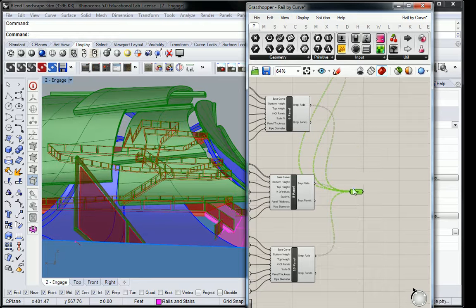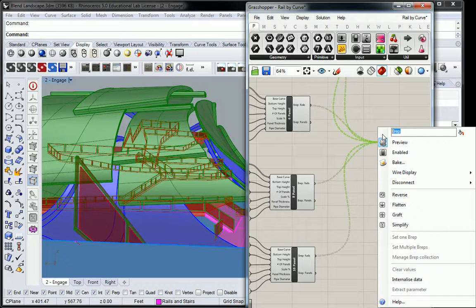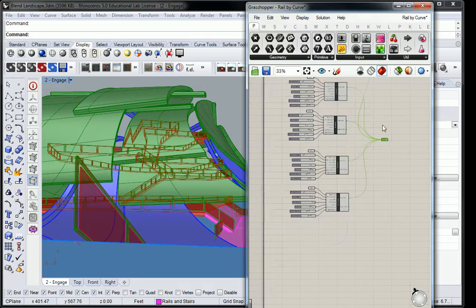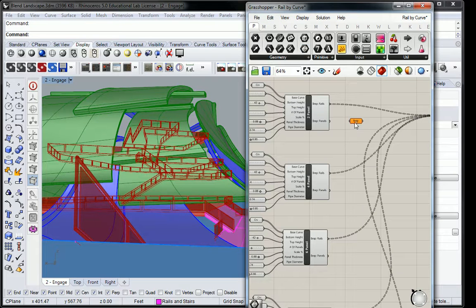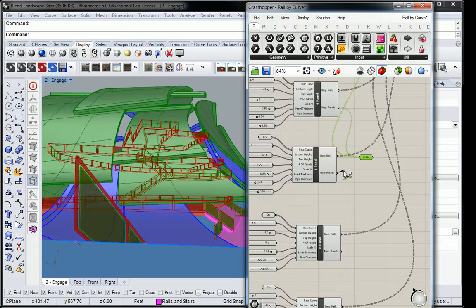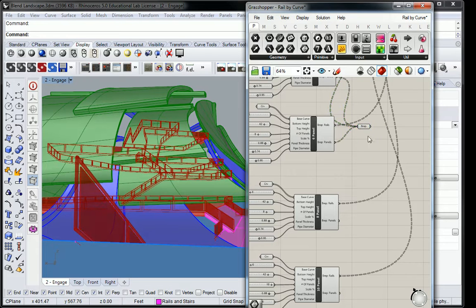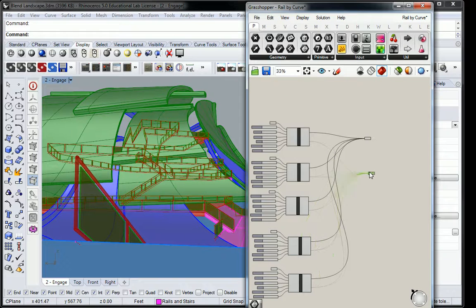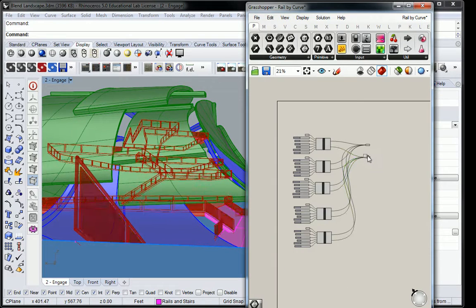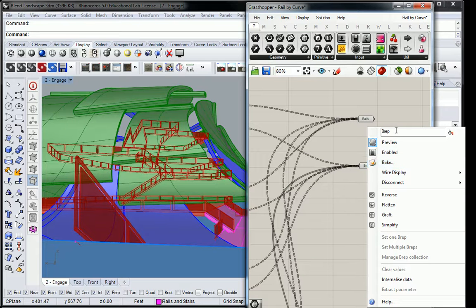Those are all rails, and if you want, you can right click that and rename it rails. Do another one, plug that in, and then shift and plug this one in. That one, that one, and that one. Make sure that you hold shift when you do that. This one is going to be the panels.